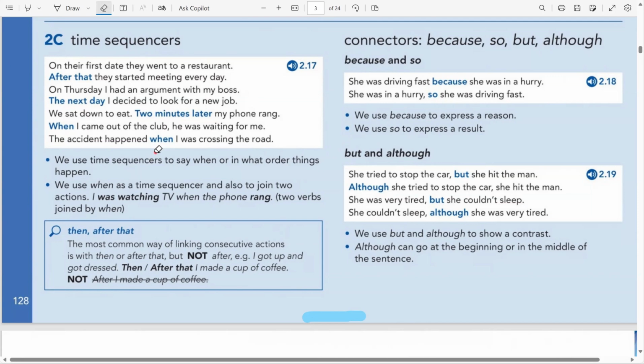Okay, so 2C time sequences, page 128. We're going to discuss this topic. That's from the Grammar Bank of English File, pre-intermediate level. So that's the pre-intermediate level English File grammar book, guys. I'm going to explain the 2C topic. So we've got two main parts here: time sequences, right?